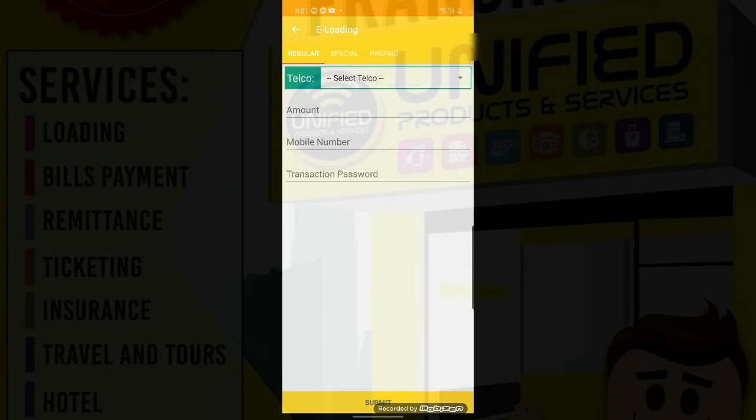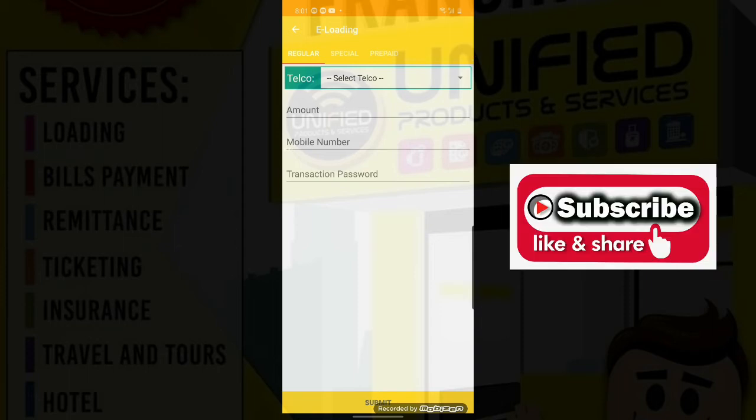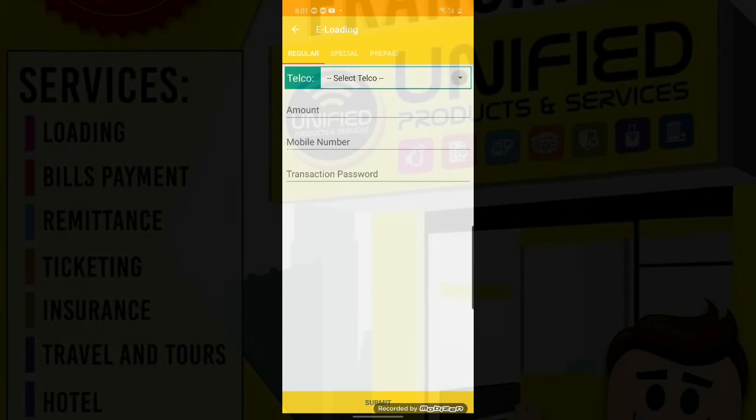For domestic loading, mayroon tayong regular and special load to all telcos. Telcos means telephone companies like Smart, Globe, and Sun. Gaya ng nakikita nyo sa screen. So, meron tayong regular, special, and prepaid.